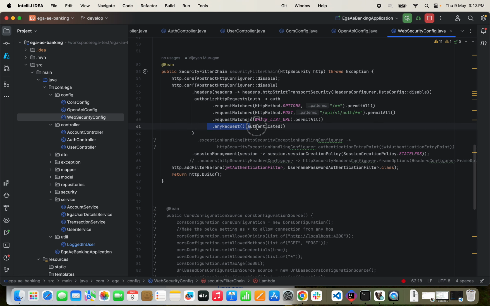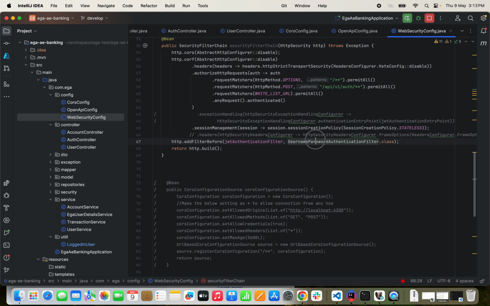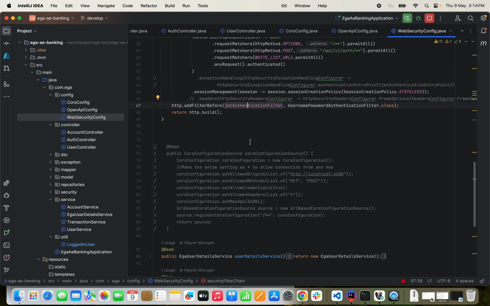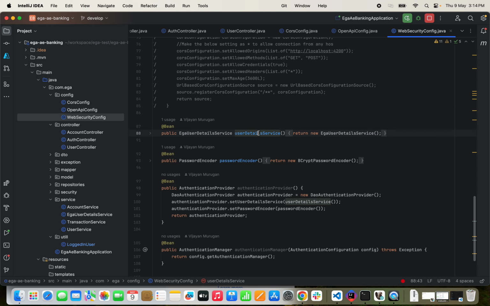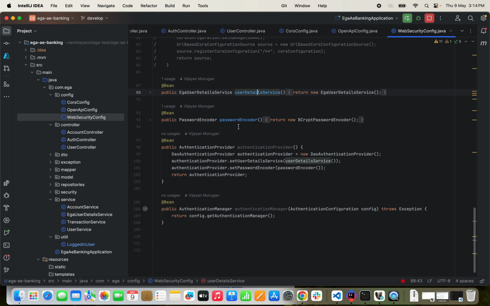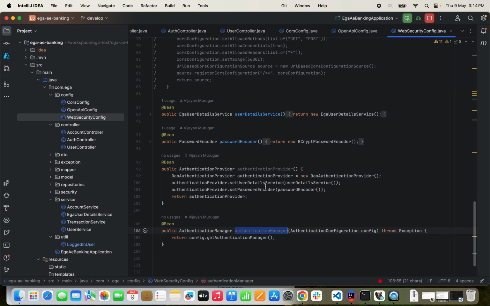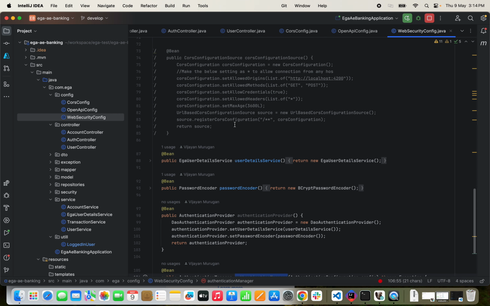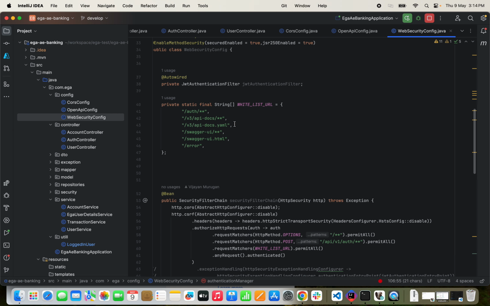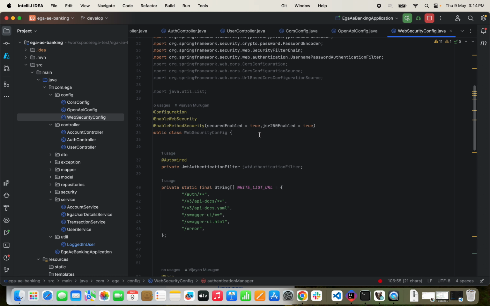After every request we need to authenticate with our filters, the JWT filter, and this is a session as stateless. So this is the username password authentication filter. Other than that we have bean injection here, like user details, an authentication provider, the password encoder, and the authentication manager also, because we are using these instances at the application level. So that I have used it.